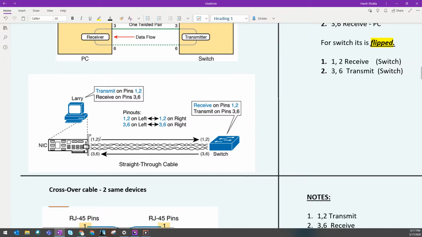So your 1 and 2 will transmit, and the other one will receive at 1 and 2, and you have your 3 and 6, which will receive, and the other end will transmit. So please do keep in mind, just by looking at the picture, your pins make connections on two same ends. So your laptop makes connection on 1 and 2, and on the other end on the switch at 1 and 2, and 3 and 6 and 3 and 6.